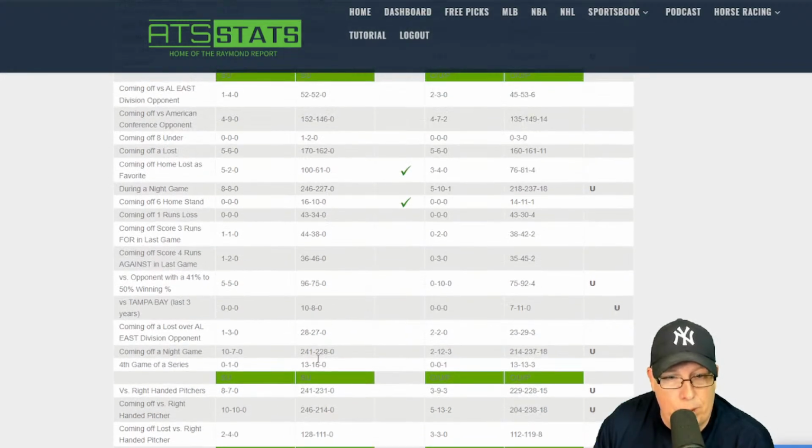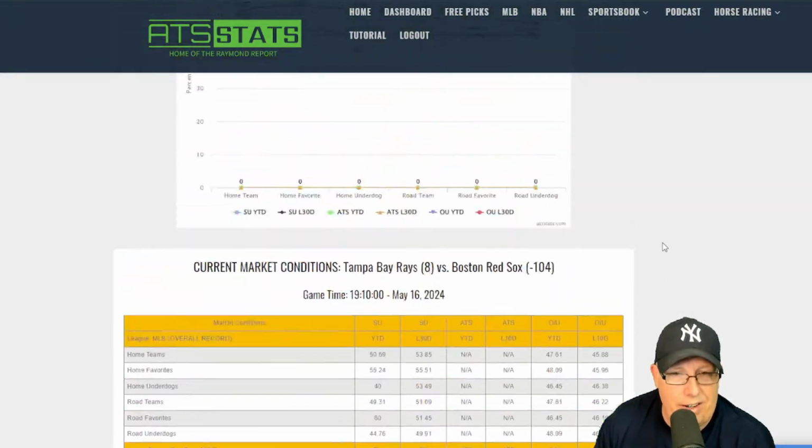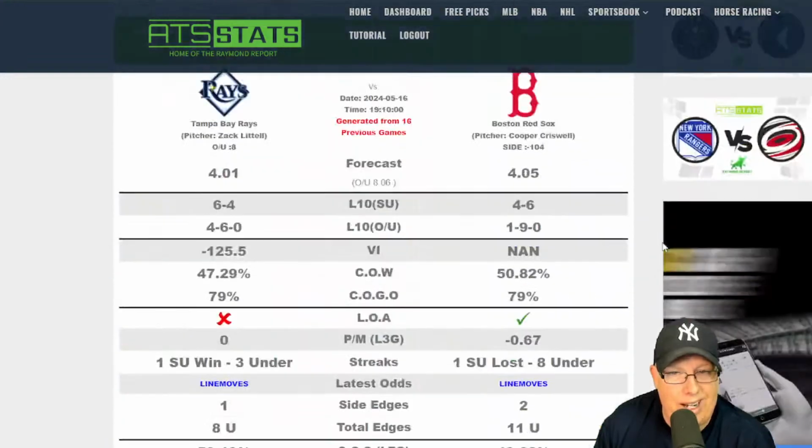Imagine pulling that stat right out of your hat. Home teams on the 4th game of a series, 13-16. That's an interesting stat right there. And you know what? Everything's gone under. Everything's gone under at Fenway. I kind of like Boston here.